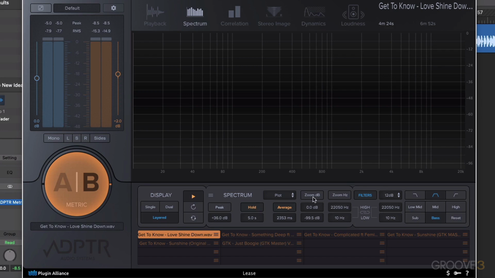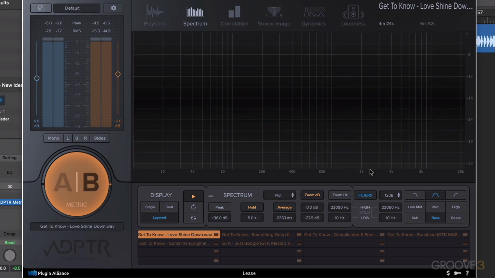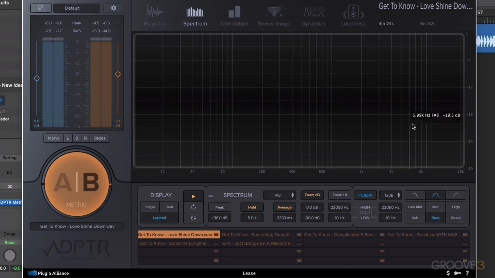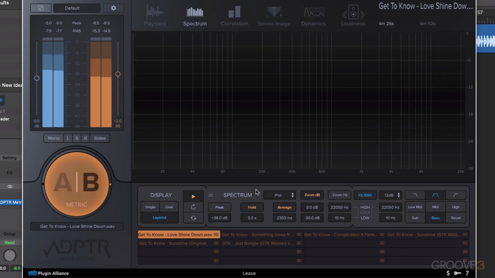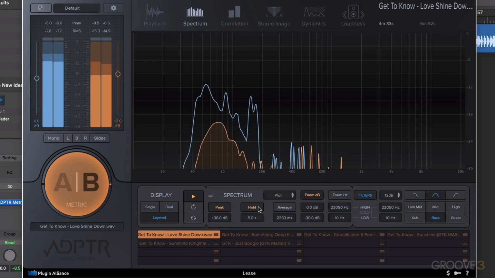Okay, now we have two options here, Zoom dB and Zoom Hertz. Zoom dB will allow us to zoom in on the spectrum so we can hone in on a certain area of the level meter, essentially, or the level readings. So let's go to peak. Now we're looking at the top 30 dB in terms of our peak level. Let's take it off hold.